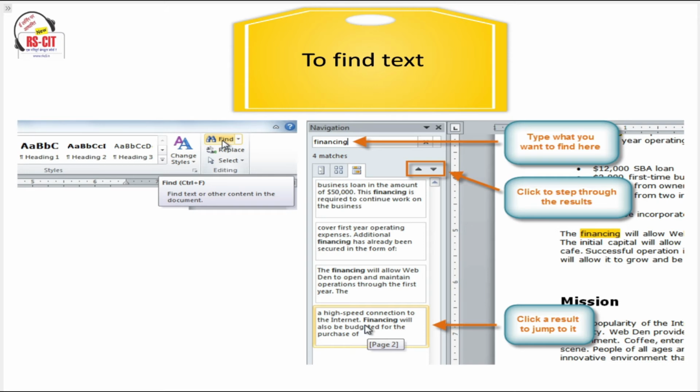If the text is found in the document, it will be highlighted in yellow, and a preview will appear in the navigation pane. If the text appears more than once, you can click the arrows on the navigation pane to go through the results. You can also click the Find Result previews on the navigation pane to jump to the location of a result in your document.